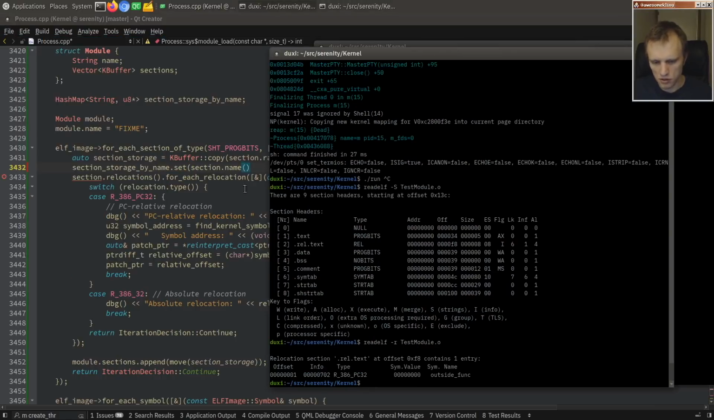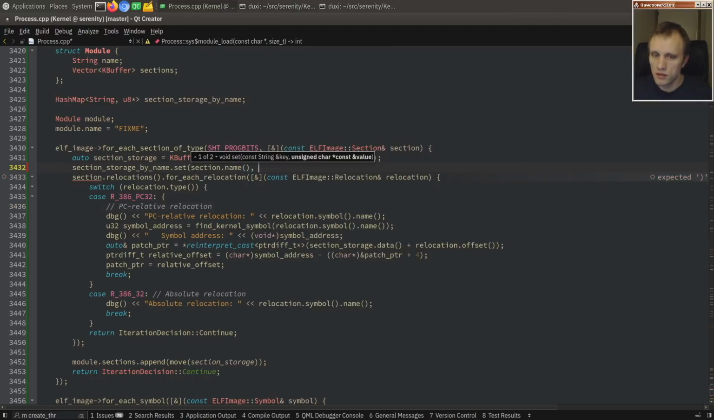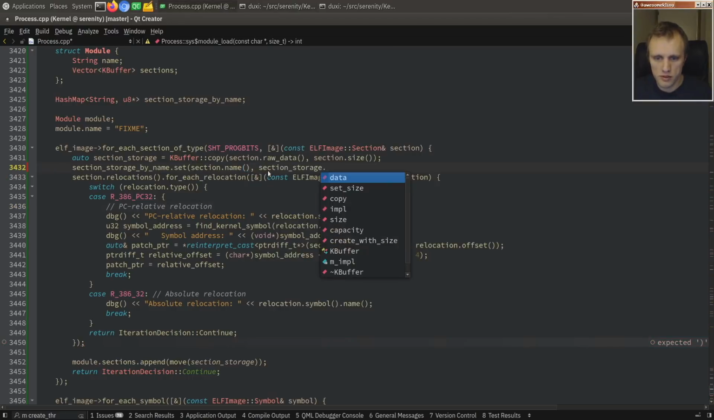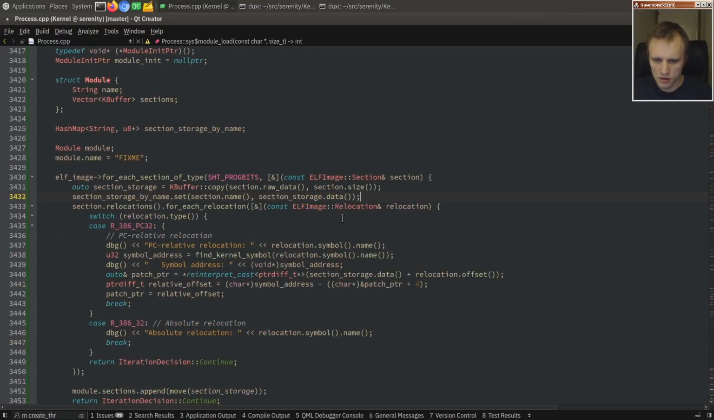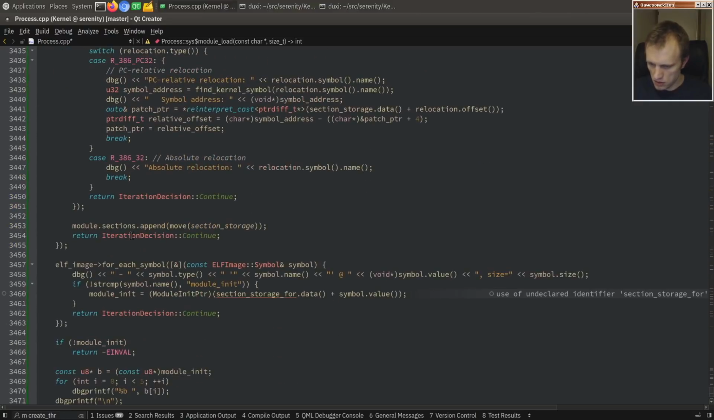What were we? Maybe the name is good enough. And we'll just point that to section storage.data. And then we don't need anything else, or do we? Let's not overthink it. So that means that down here we can use the section storage for name by name.